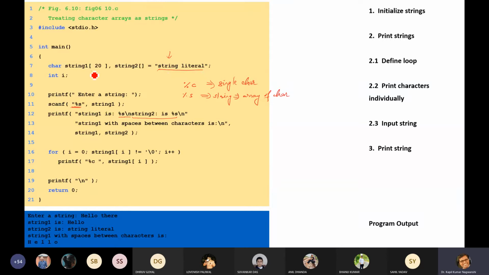But if you are accepting a string from your screen, then there may be a problem. Fine. So now, with spaces, we need to put one space, and we are putting spaces using this. Here you can see that this is a space.